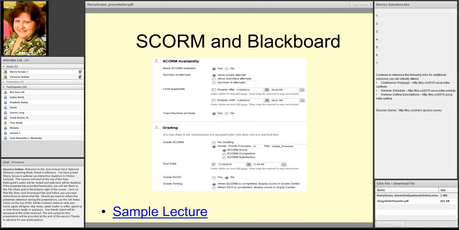When you do that, you'll get your options just like you get options for setting up any assignment. And you want to make sure this SCORM availability is on. You can determine how many attempts you want the students to have, set up your range if you want to. Track number of views for sure, and then again the grading. So the whole point of this is to have a grade in the Grade Center, so you want to make sure that's checked, and then a due date if you want a due date. Okay, so those are some of the options you would just need to pay attention to when you were putting this lecture with the quiz into Blackboard.